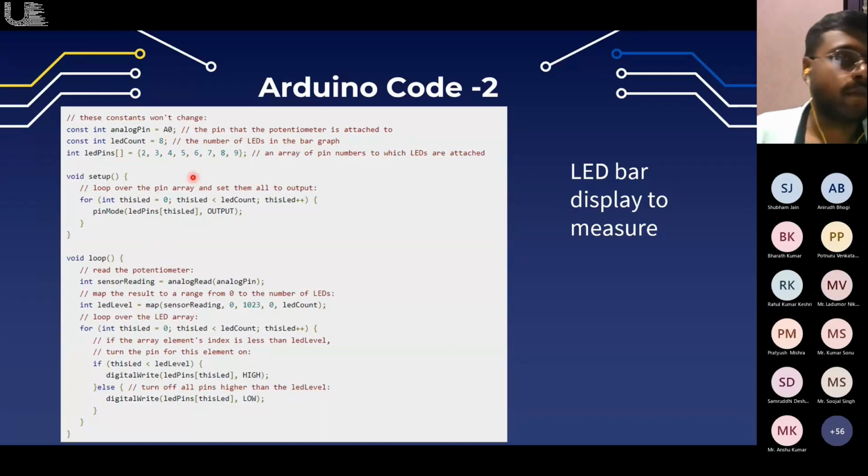So here these constants are defined outside the setup and the loop blocks both. So these will be treated as constant throughout the execution of the program. Here, constant int analogPin is equal to A0, so we are going to use analog pin A0 as input. This is a constant LED count that we have defined as 8. This is the number of LEDs in the bar graph. So 8 different LEDs we are going to connect with the digital output.